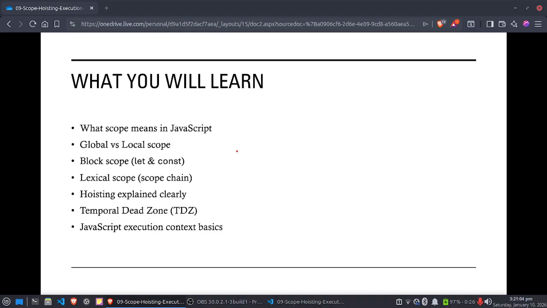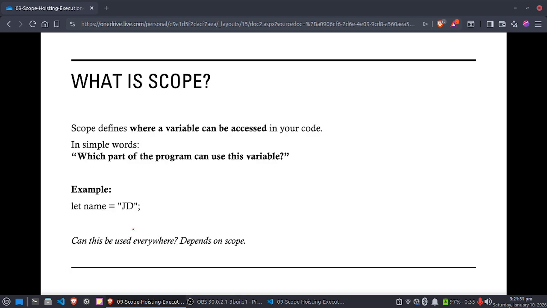So in this video, you will learn what scope actually means in JavaScript, the difference between global and local scope, block scope using let and const, lexical scope and the scope chain, hoisting in a very clear way, what a temporal dead zone (TDZ) is, and the basic idea of the JavaScript execution context. By the end of this video, many JavaScript doubts will be clear.